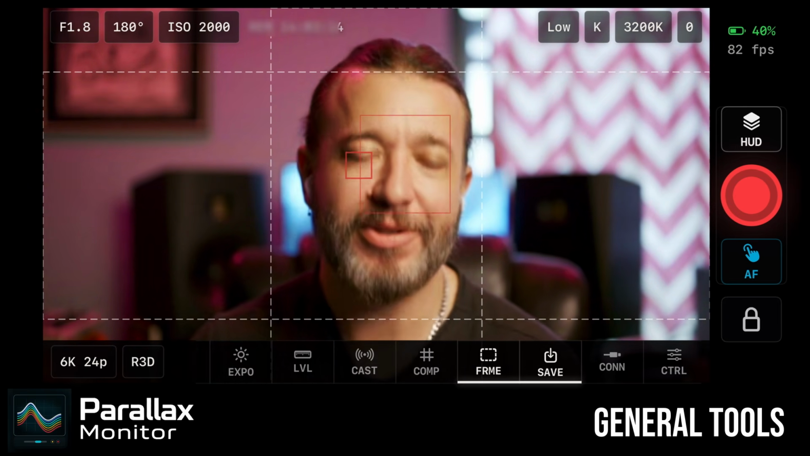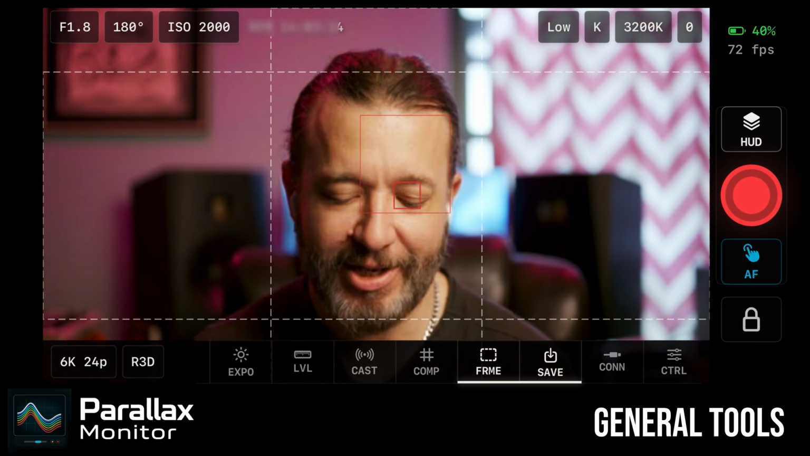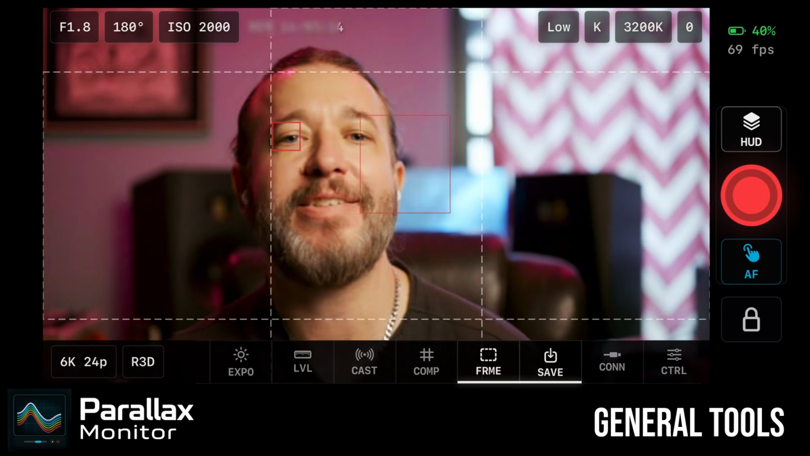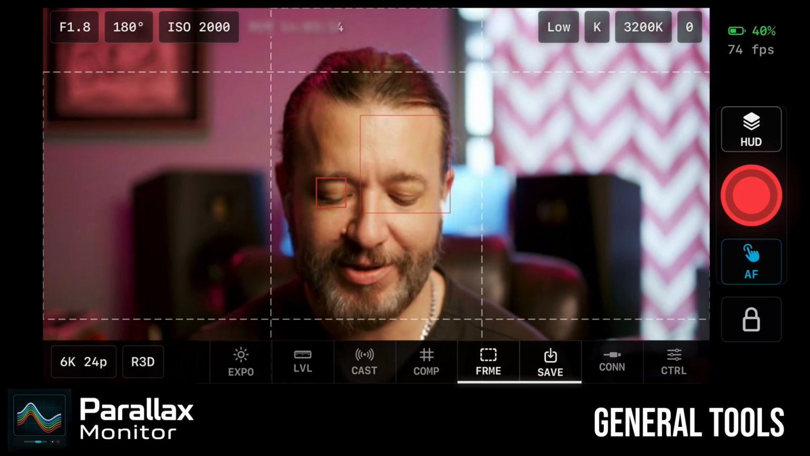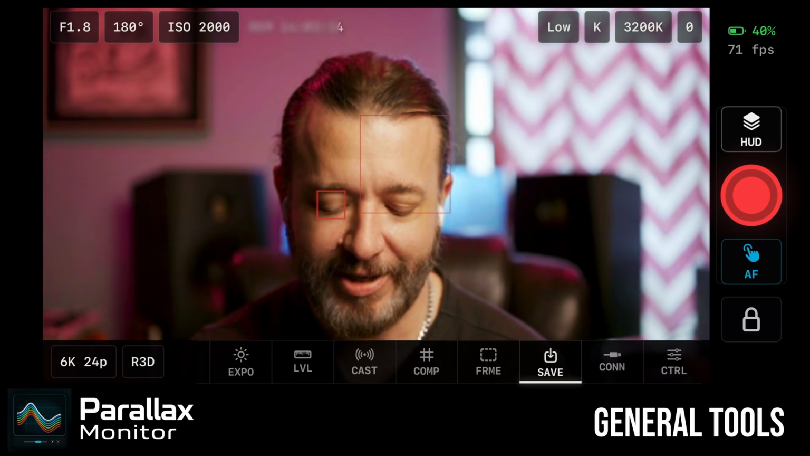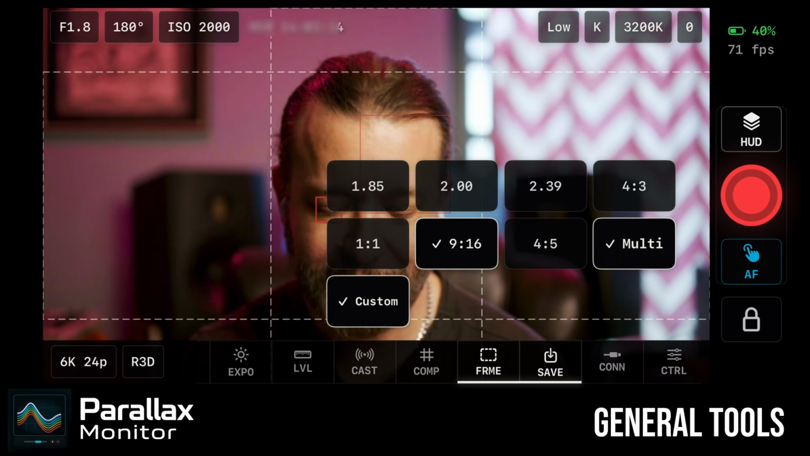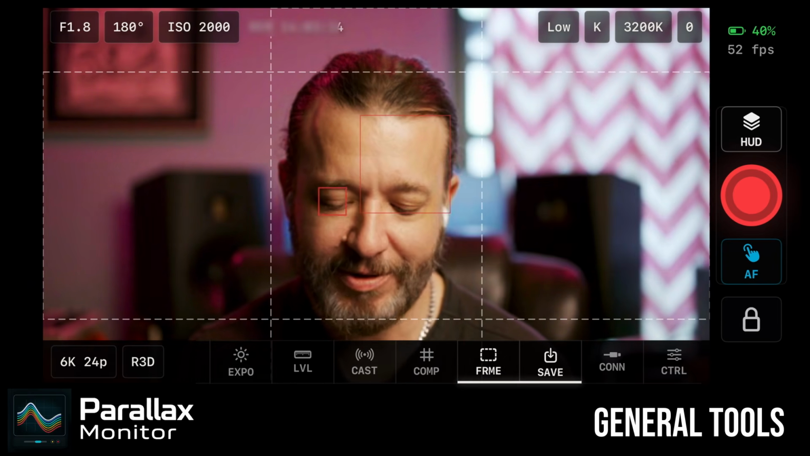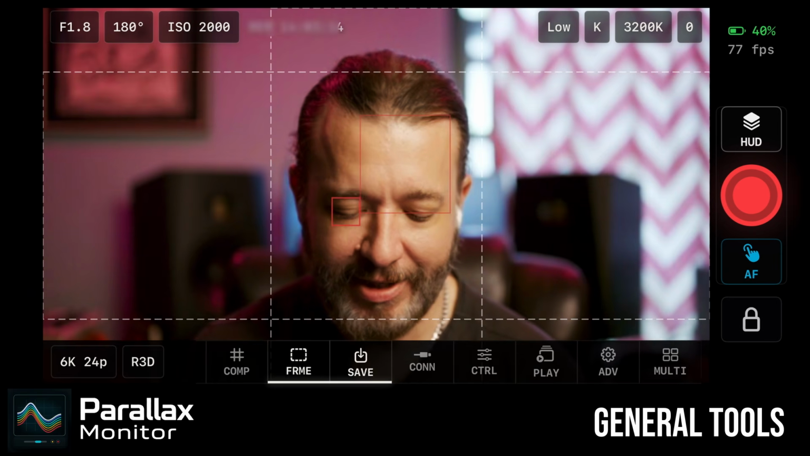It's cool that you can put in custom guides and you can overlay as many as you want. If you guys see any standards that you need that are missing, please let me know. But I think you're pretty well covered between the custom and all these standards. So those are frame guides.